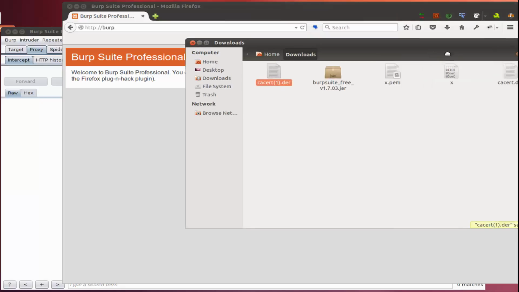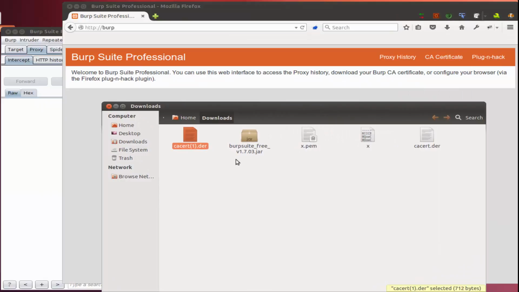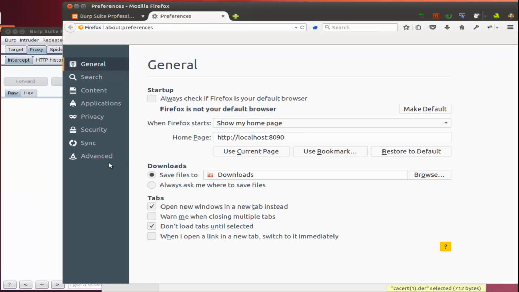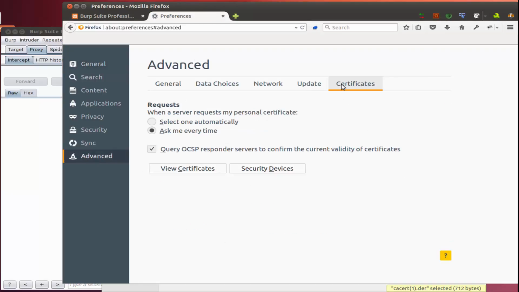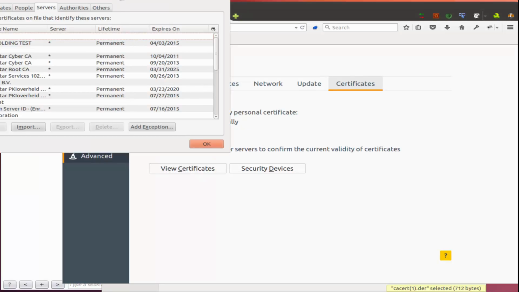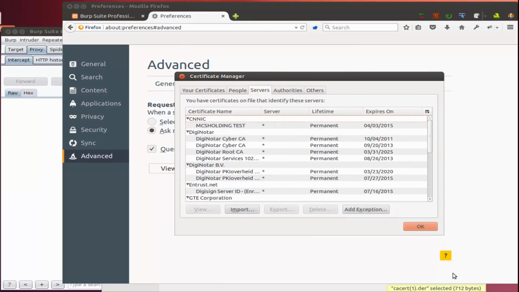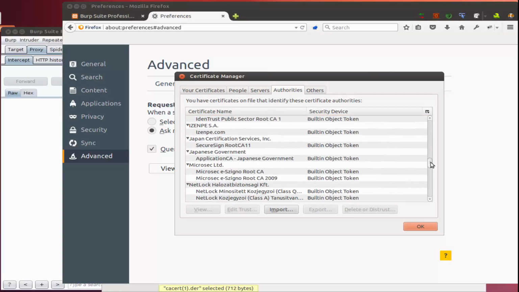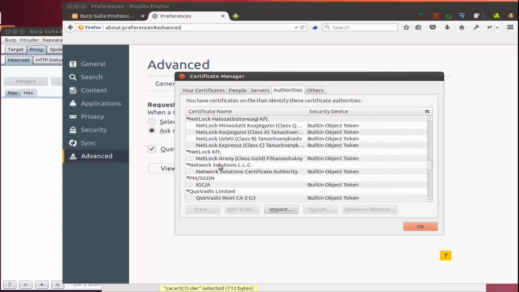Then what you need to do is, when you have that, go ahead and go into your preferences, advanced, certificates, and click view certificates. When you go under the authorities tab, you want to make sure that there does not already exist a PortSwigger certificate, and in this instance there is not.